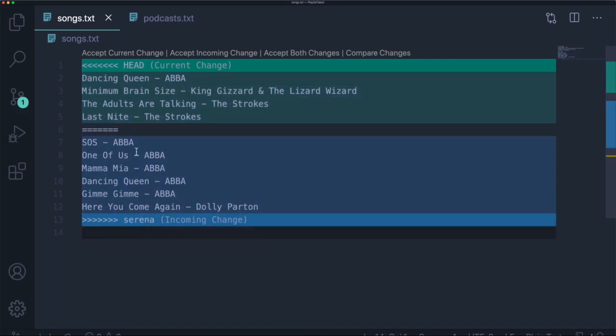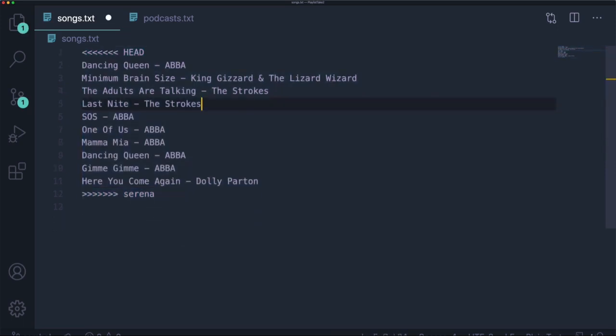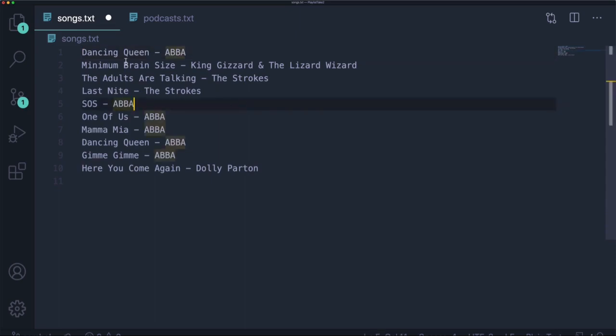And then here, this is the change, or the changes we had coming in from the Serena branch. And I have to decide, do I want just Serena's stuff? Do I want just Bjorn's? No, I want both. So what I'm going to do is delete these markers. We get rid of those.